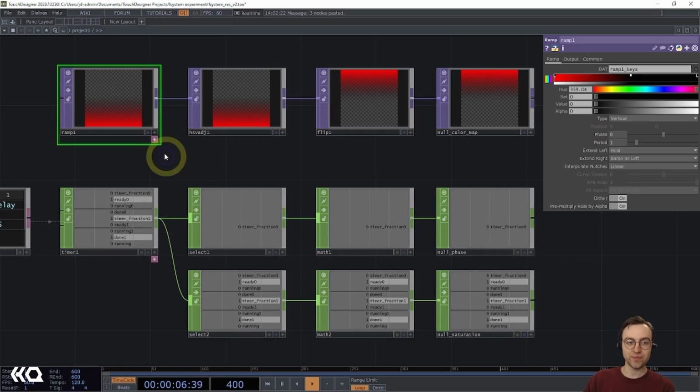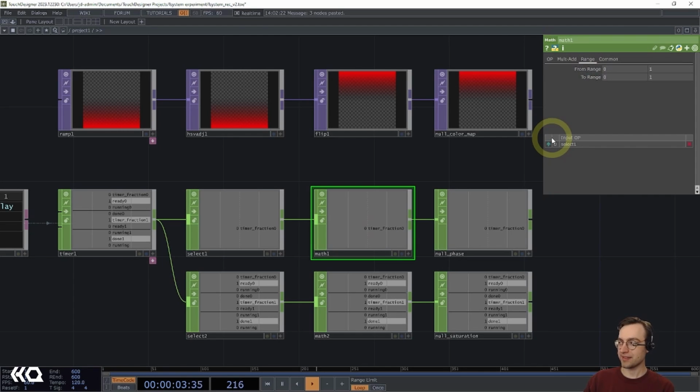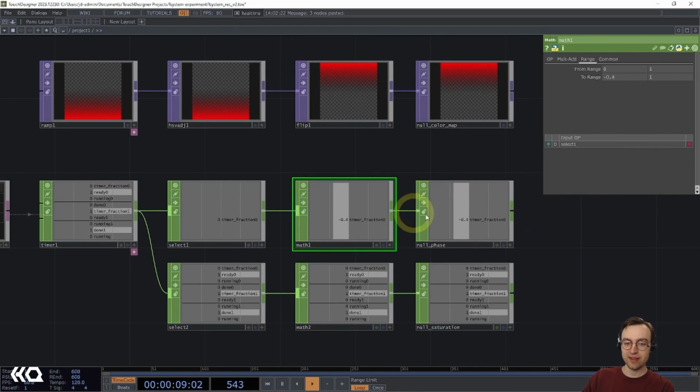So in the math chop, I'm going to come to the range page and I'm going to set my to range here slightly differently. I need to have the initial state, that is the lower boundary of this to range, to be even less than 0. So I'm going to try something like negative 0.4 in this to range, which means I'll start at a value of negative 0.4 and then end at a value of 1. Let's go ahead and try that.